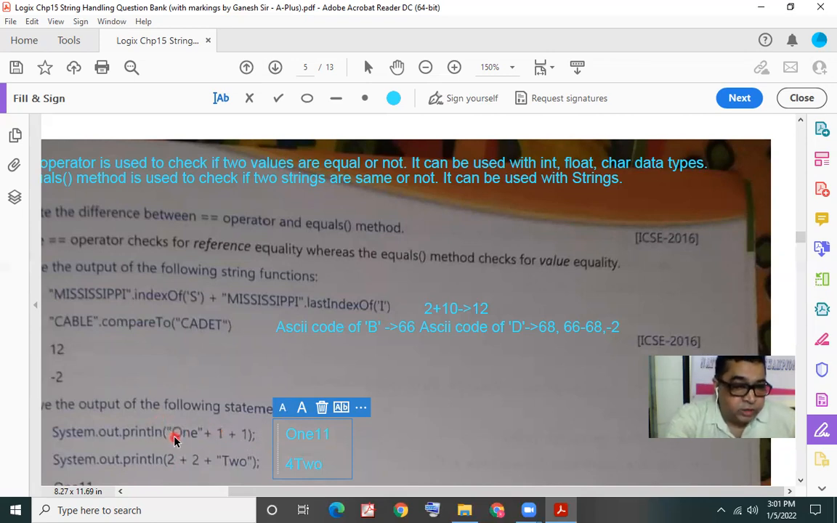So in the first print statement, the computer started with the string ONE. It decided to concatenate it with this integer value because it found a string. After the string, it saw this plus operator, so it assumed that we have to concatenate. And that's a correct assumption. ONE11 would be the result.